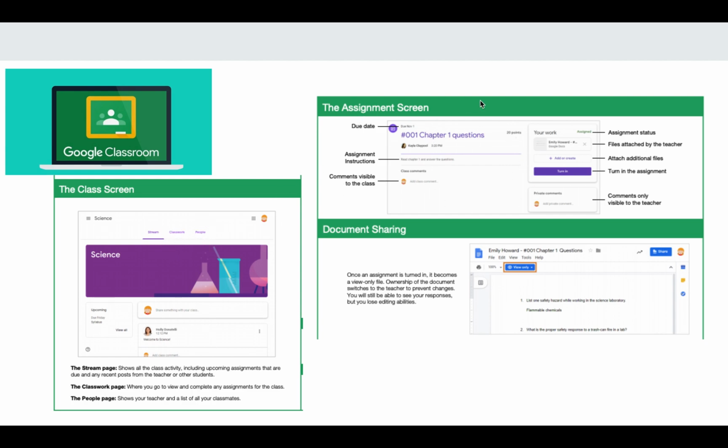Here's an example of an assignment. If a student goes to classwork and chooses to view an assignment, it's always going to have a due date, some instructions from the teacher below the title, and some comments that may be visible to the whole class. Here is the assignment status: assigned, turned in, returned. It'll show a couple of things here.